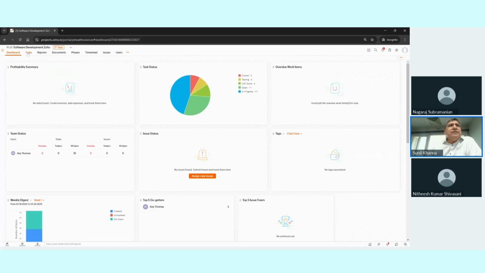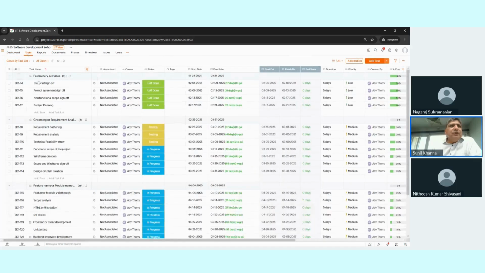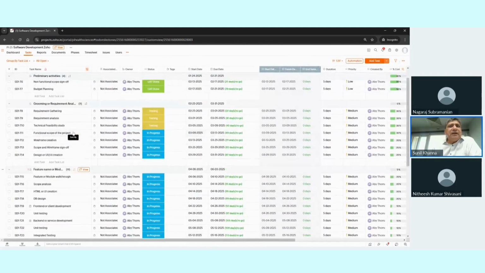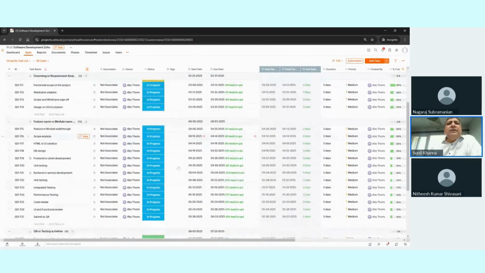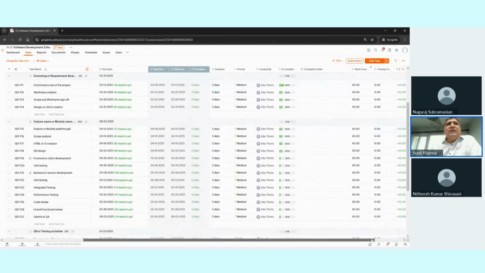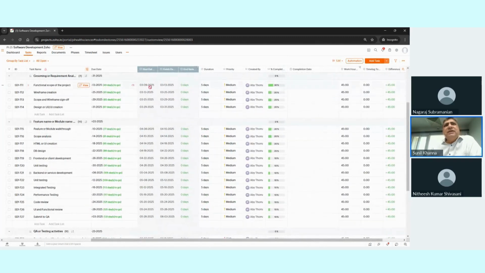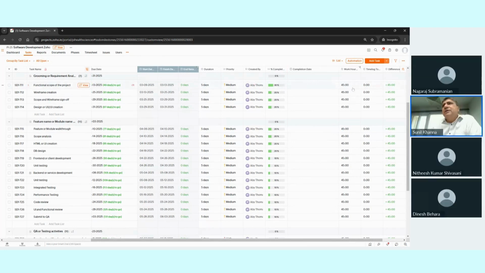Okay. Then we have the task tab itself, where all your tasks in the project are listed. And here, not only are the tasks listed, you can see when they will start, when they will finish, what is the priority of those tasks, to whom the tasks are assigned, how much it is completed, what is the total work hours which is planned, how much is actual. So you can see everything over here.